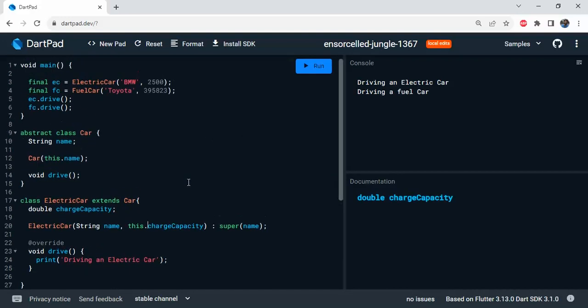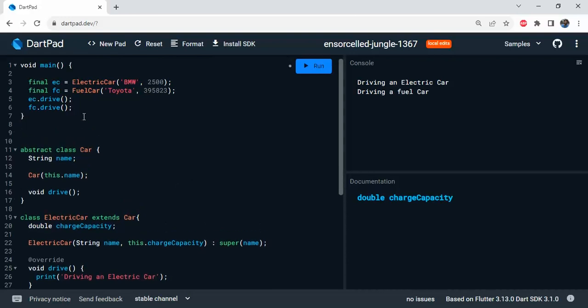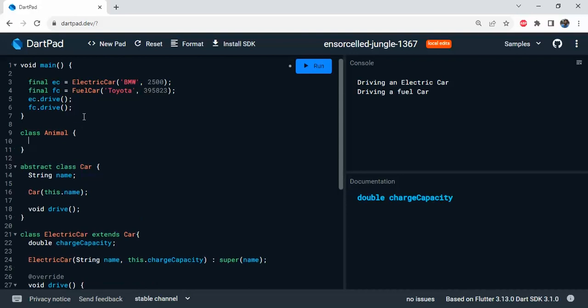And last thing about abstract class, any class can be abstract. For example, if you create a class called animal, you can actually turn this class into an abstract class. So abstract class animal, though this animal class does not have any abstract method. So it is not necessary that whenever we want to make an abstract class, we must define an abstract method. So this is not necessary. A class can be abstract just by using the abstract keyword before the class declaration.